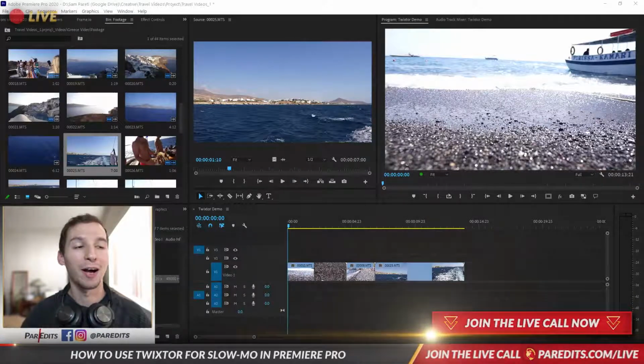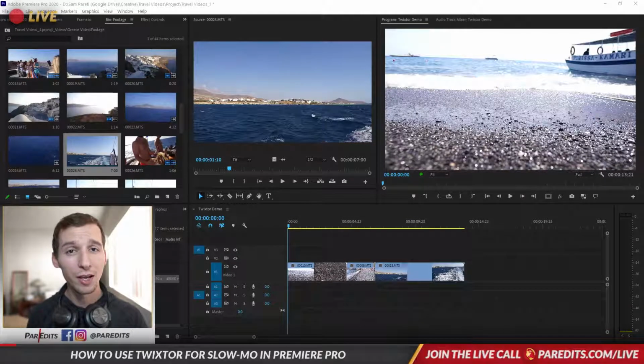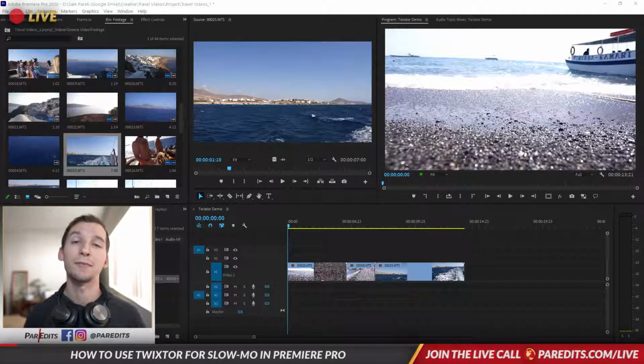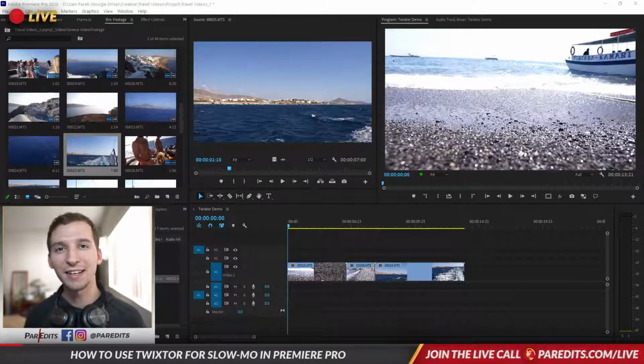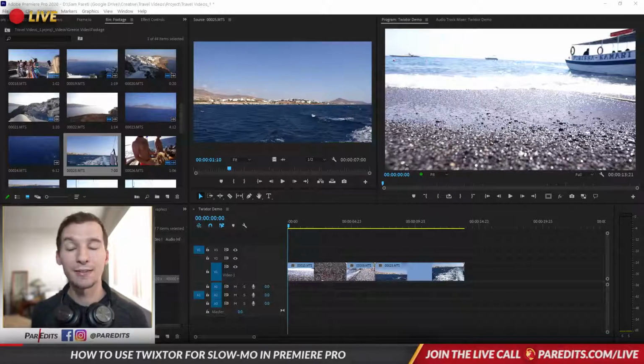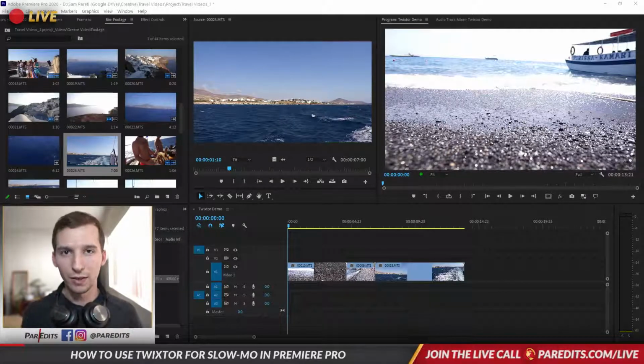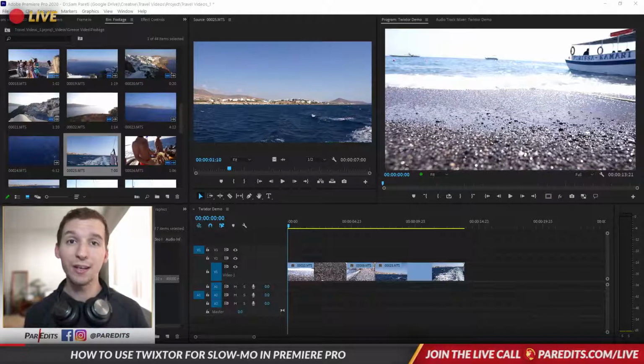So the first thing I want to show you guys is how to use slow-mo with Twixtor, because I've gotten that request pretty often, and Twixtor is very useful when you want something to be slow-mo, but you didn't record it in a super high frame rate. So I'll show you exactly how it's done and why it's necessary and when to use it. It's kind of like a mix of animating and speed ramping within Twixtor. So we're going to check it out.